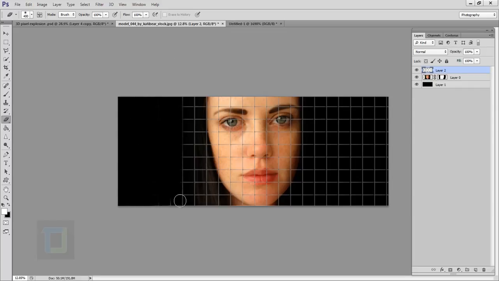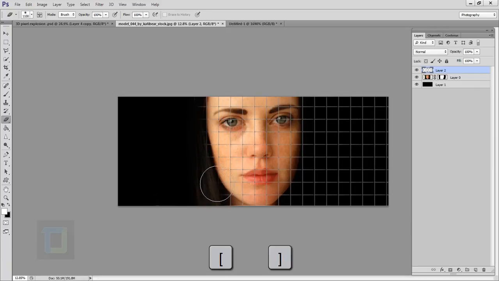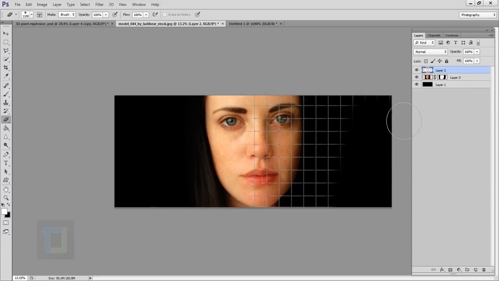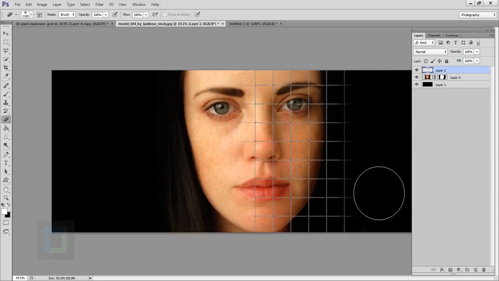As you can see, my eraser is really small, and to make this bigger and smaller I'm using my bracket keys. This one makes it smaller, this one makes it bigger. So remove it, but do not completely remove it when you're near the nose. This looks nice, and I'm gonna do the same thing here, but this time I'm not gonna erase it completely. I'm gonna leave it till here.